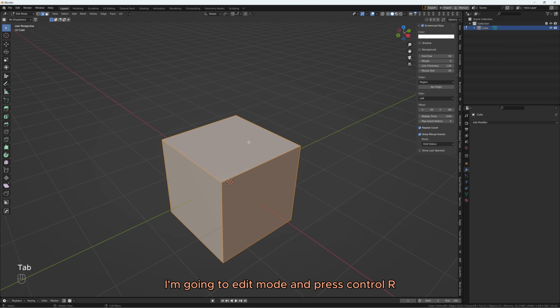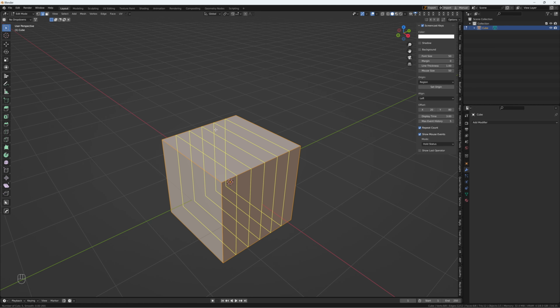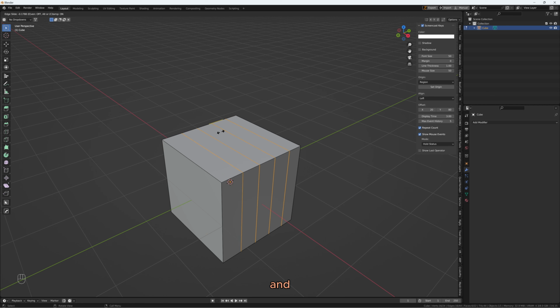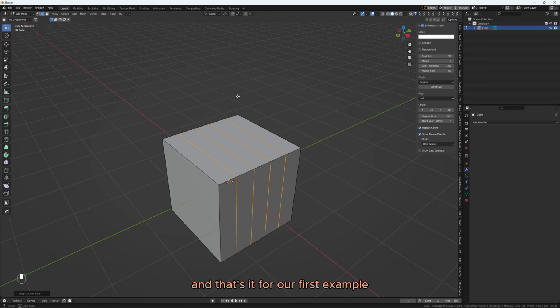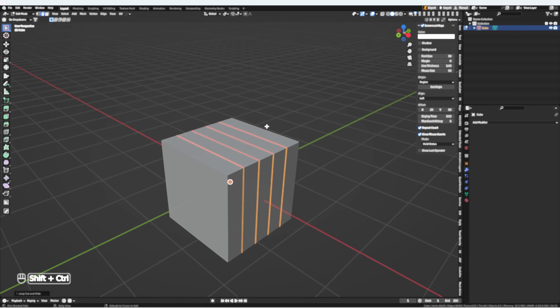I'm going to edit mode and press Ctrl R. I'm using the wheel on the mouse to increase or decrease the number of cuts, for example 4. After it I click my left mouse button and move the mouse to adjust the position of the cuts. When I'm happy with the placement, I will left click and finalize it. And that's it. For our first example we added some loop cuts.